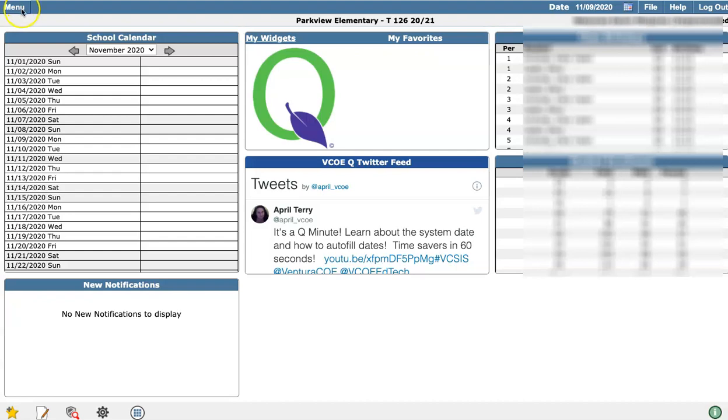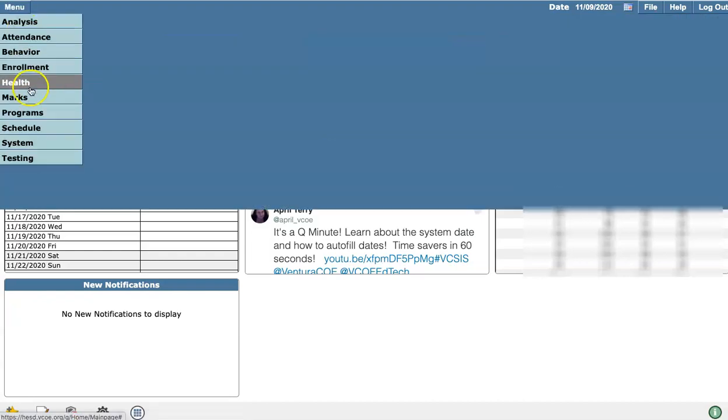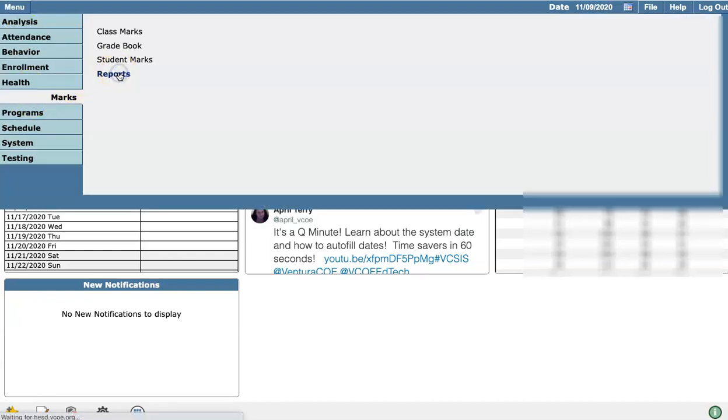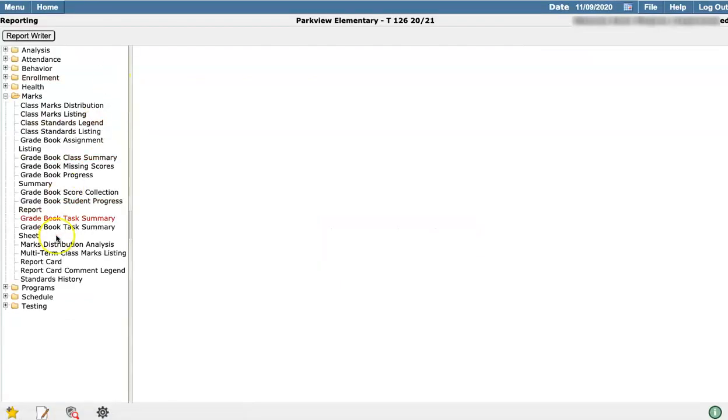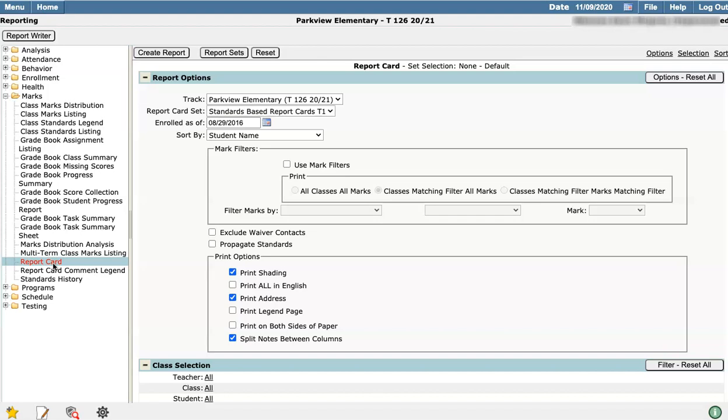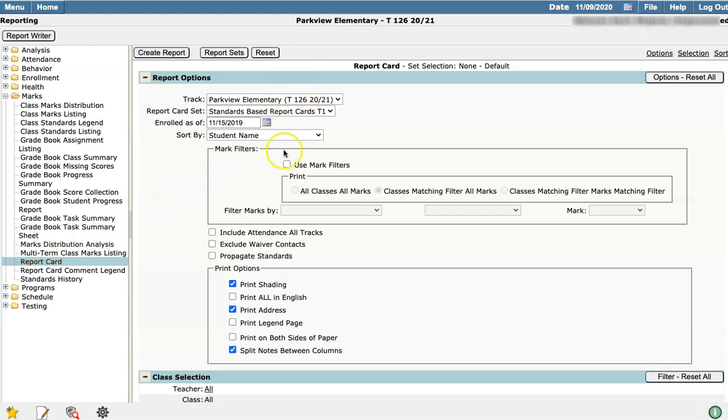So it's going to be a little different on every device, but this is the main idea. When you're signed into Q, just like usual, you go to Menu, Marks, Reports, and then find the report card setting, the report card report. Now it's going to come up with your usual.